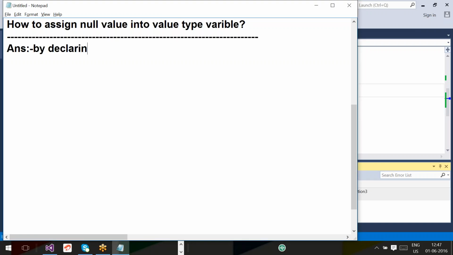By declaring nullable value type. Very good. By declaring nullable value types means that value types you should declare as nullable, because by default it is non-nullable. Value types are non-nullable. Non-nullable means which we cannot assign a null value.